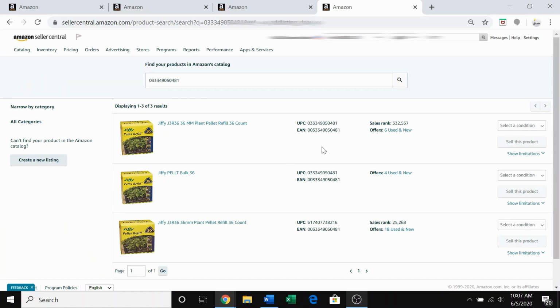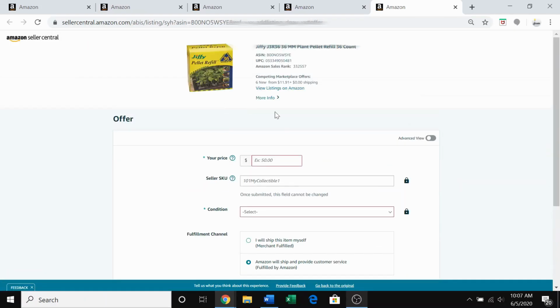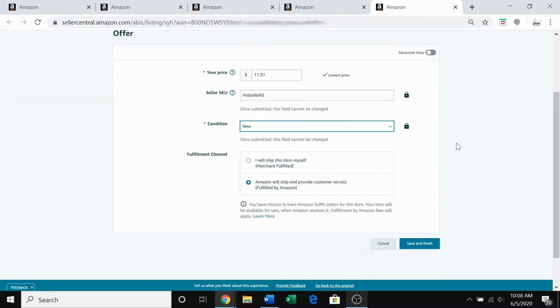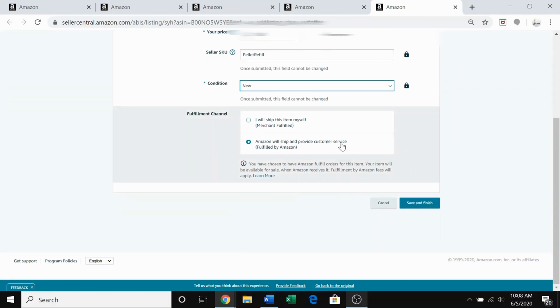So again, similar deal where there are multiple listings. We're seeing a sales rank of 25K versus 300K versus no sales rank at all. So again, just going to go through the top one, sell this product. We're not going to get into the differences in products and sales rank and yada, yada, yada. So looking here, again, low price of $11.91. So going with $11.91. Adding a SKU, pellet refill, again, for your purposes only. Add new. And again, Amazon will ship and provide customer service, the FBA.